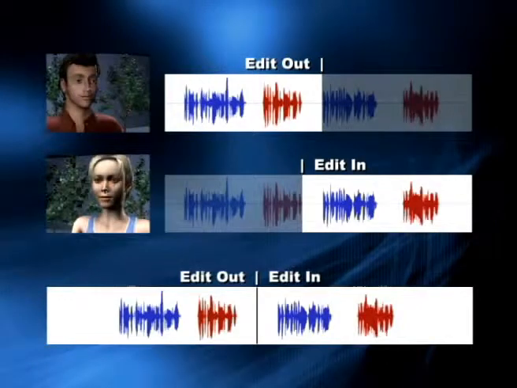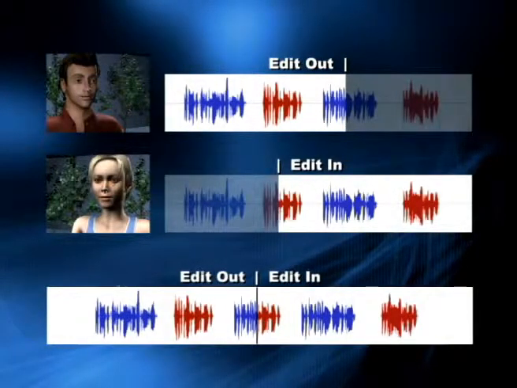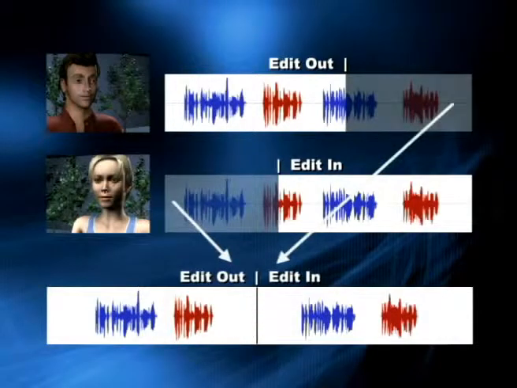In close-ups, we can stretch time much more by eating into the other character's dialogue on both sides of the cut. Since the other character isn't visible, all we have to do is mask out their sound with room tone, which we can find at the beginning and end of most takes.